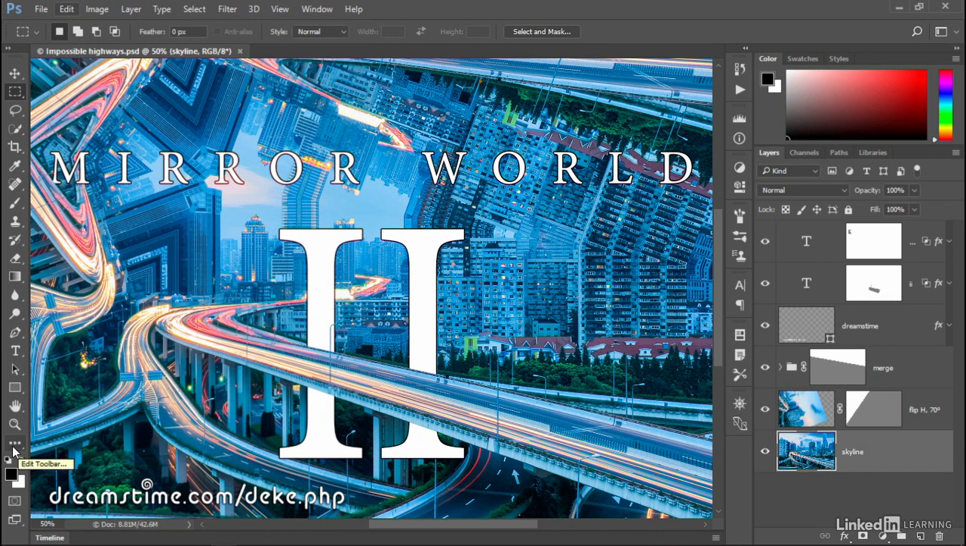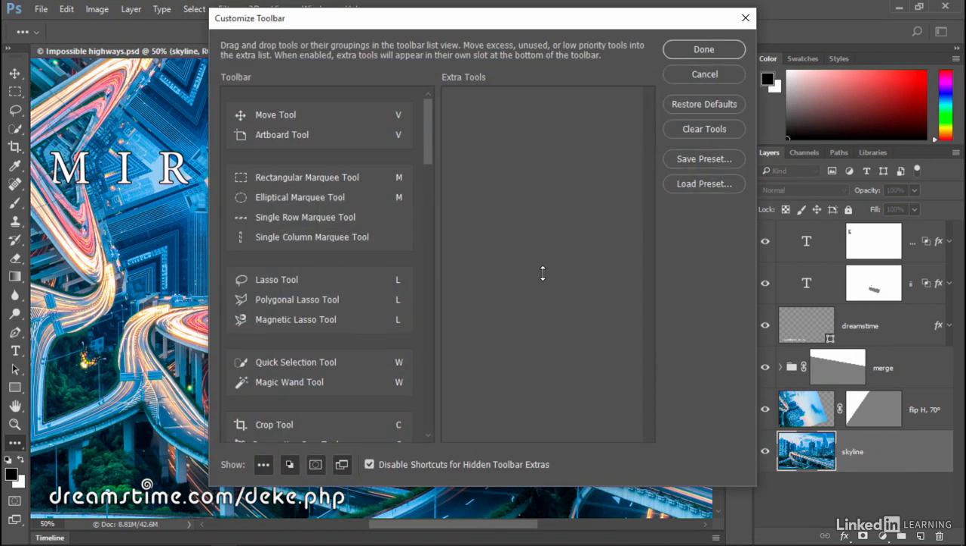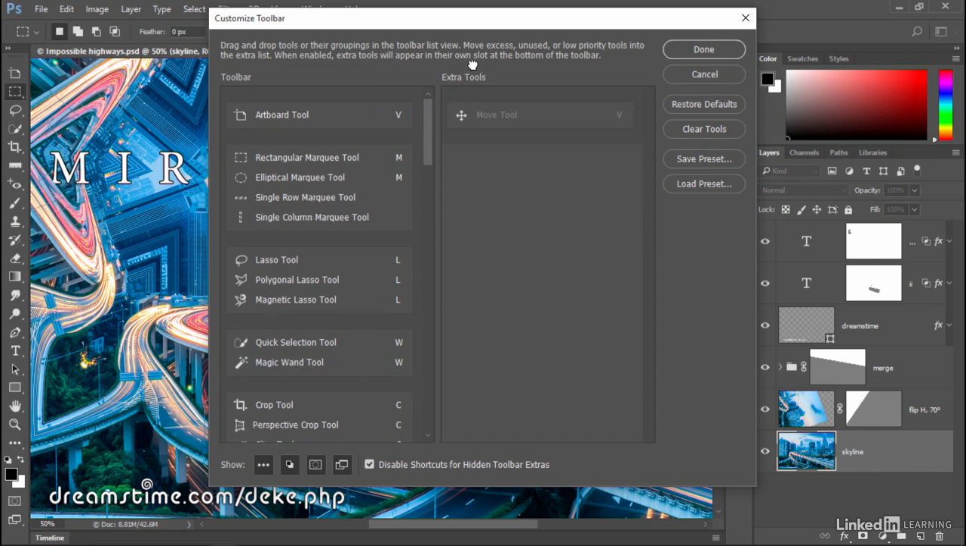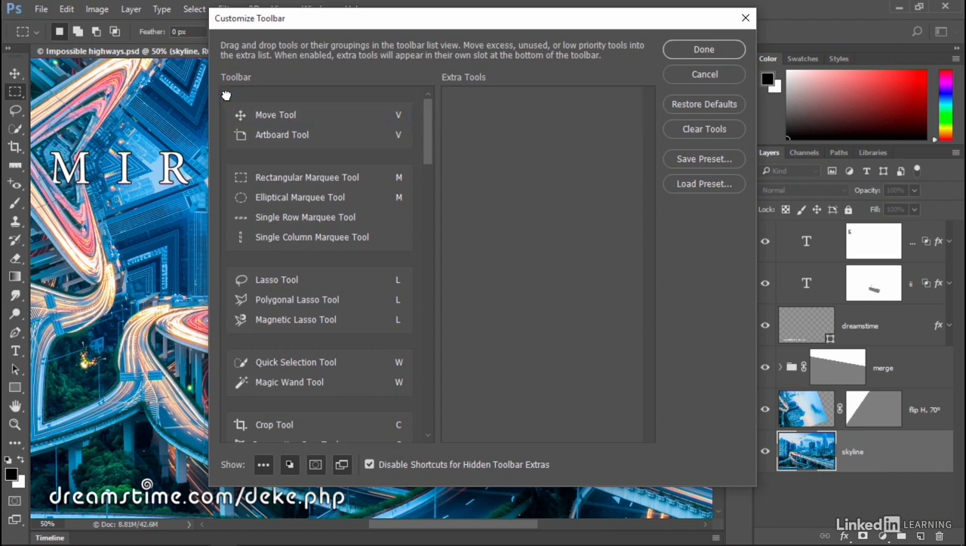Your other option is to right-click on this little ... icon down here at the bottom of the toolbox and choose Edit Toolbar in order to bring up this dialog box here. Now, you can dismiss tools by dragging them over into the Extra Tools pile on the right side of the dialog box. You can bring them back by dragging them into the Toolbar pile over here on the left side of the dialog box.